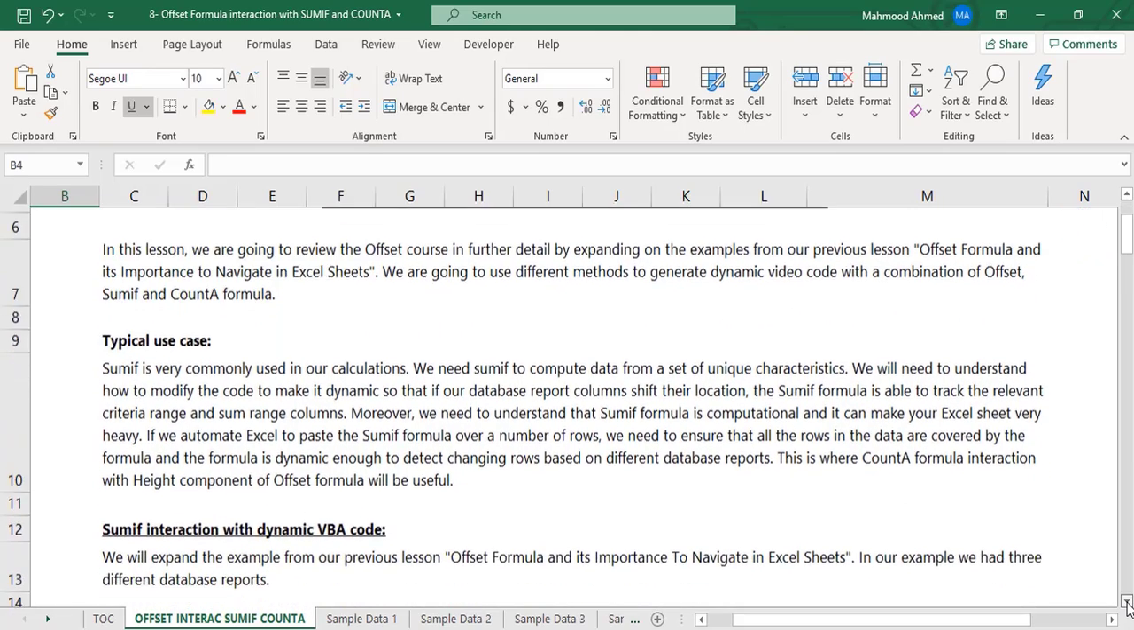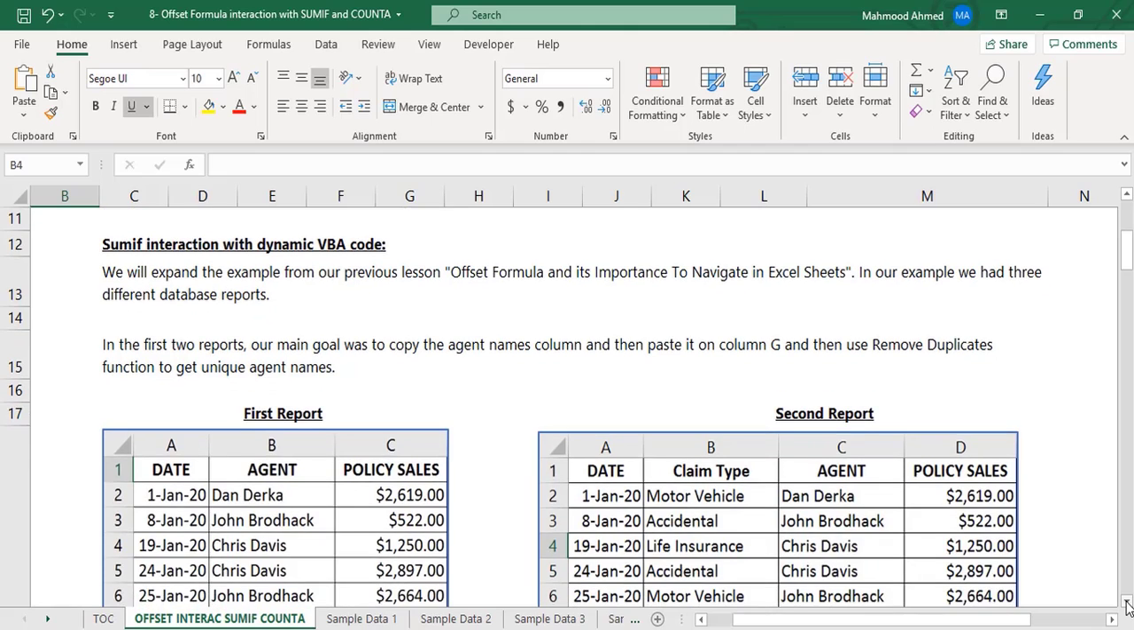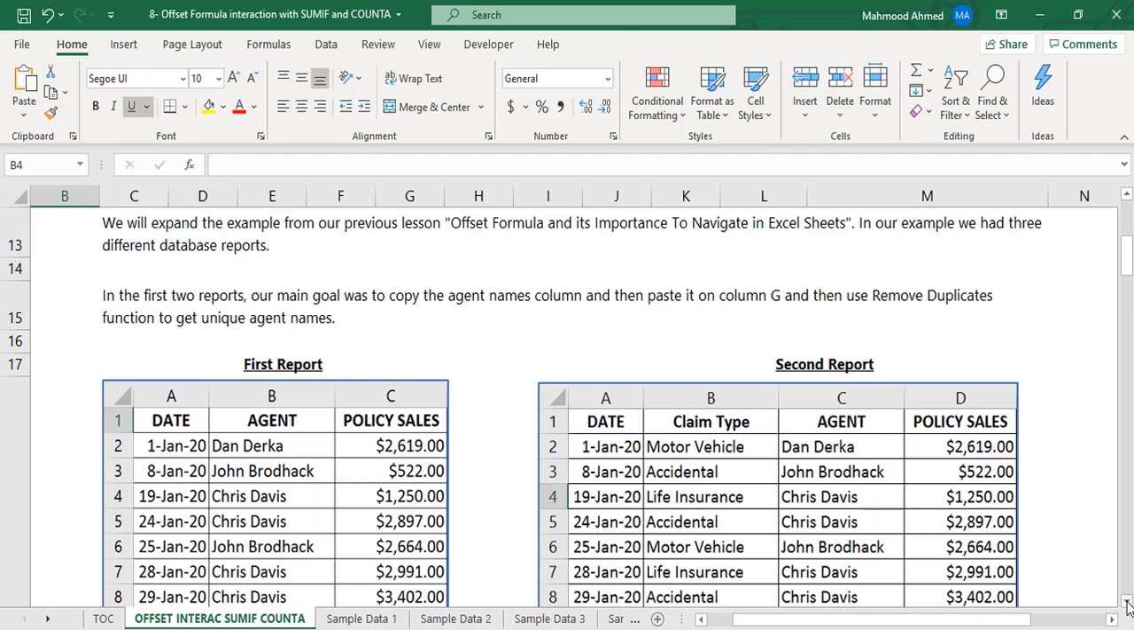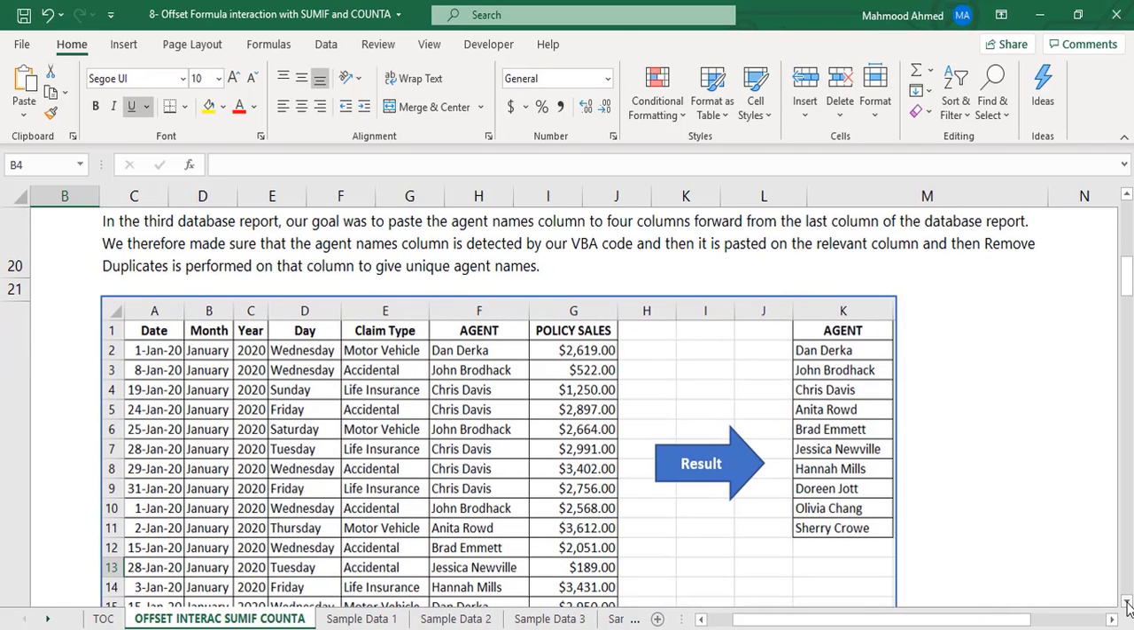We will expand the example from our previous lesson, "OFFSET formula and its importance to navigate in Excel sheets." In our example, we had 3 different database reports. In the first 2 reports, our main goal was to copy the agent names column and then paste it on column G and then use the remove duplicates function to get unique agent names. In the third database report, our goal was to paste the agent names column 4 columns forward from the last column of the database report.